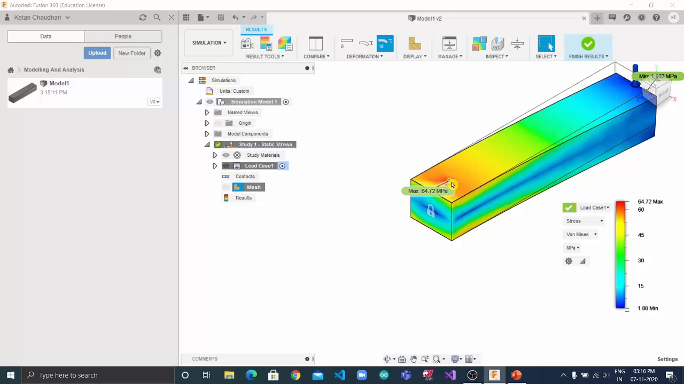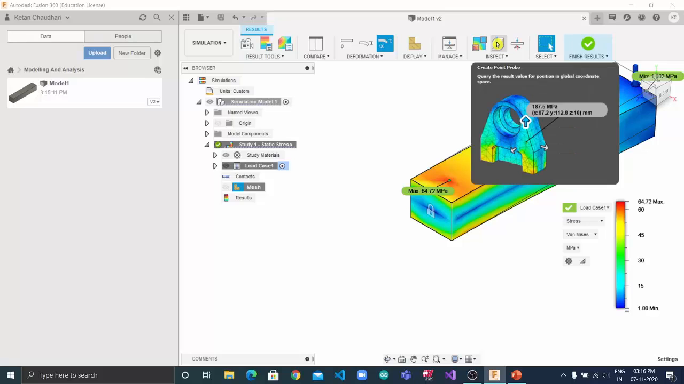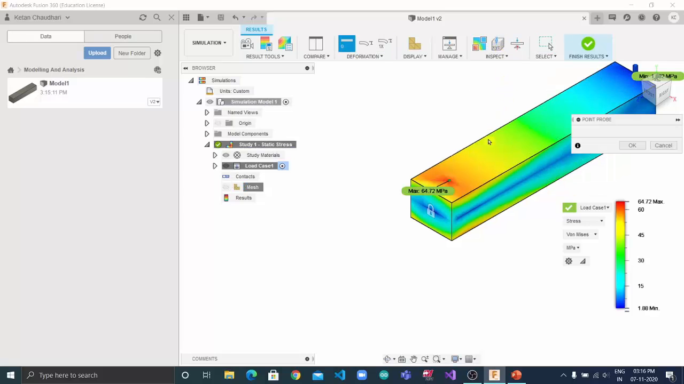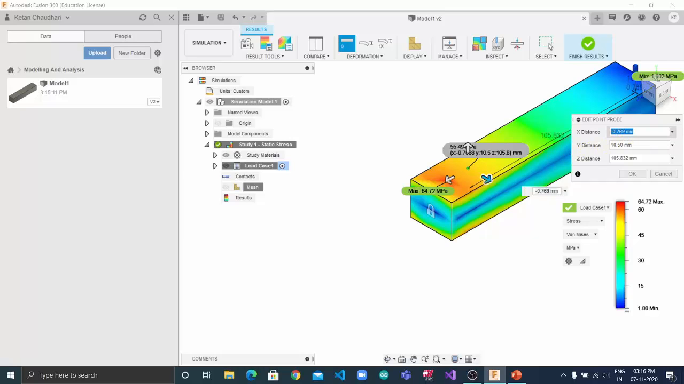Now let us check stresses at 54 mm from left end, that is fixed end, or 76 mm from right end. Click on create point probe, select any point and give a proper position to the point. I will give x as 0, y as 10.5, which is half of height of our beam, that is upper fiber of our beam.